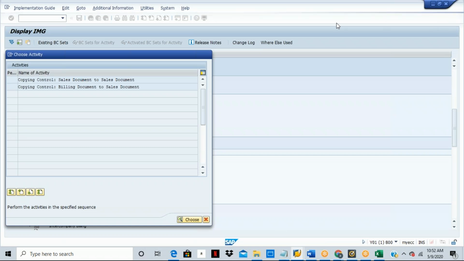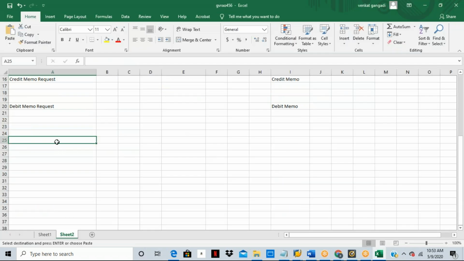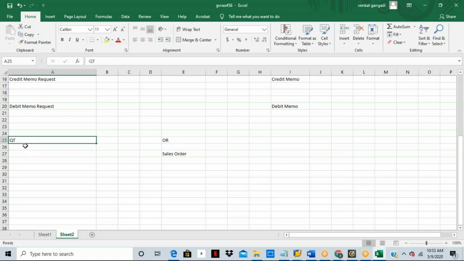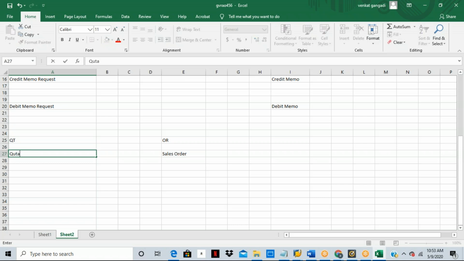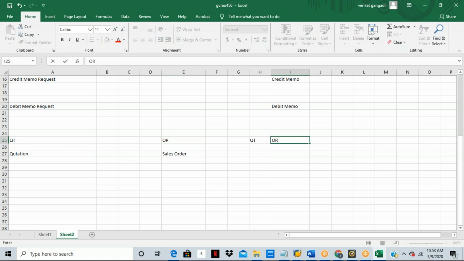Okay, let me write here before the system. Let us say QT is a quotation document, and OR is a sales order. If you are supposed to create a sales order with reference to this quotation, you have to maintain copy controls between QT, your source document, and OR, your target document.